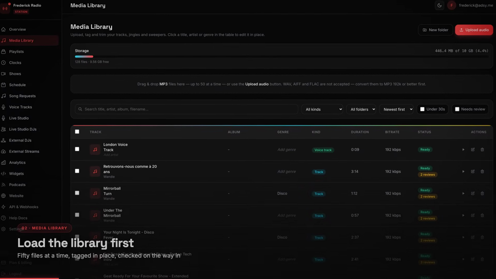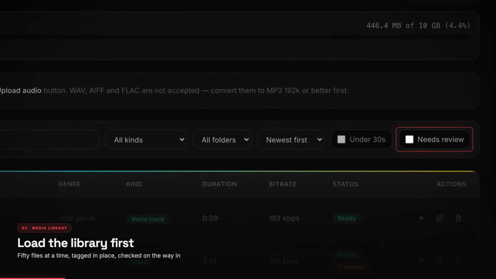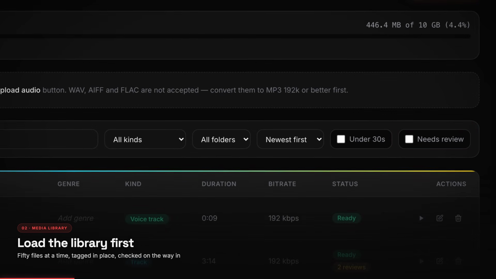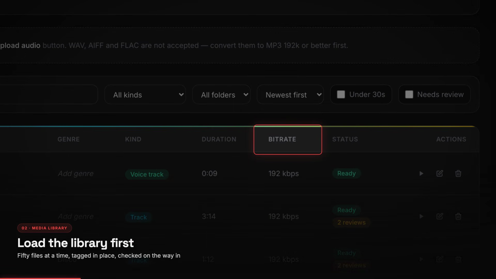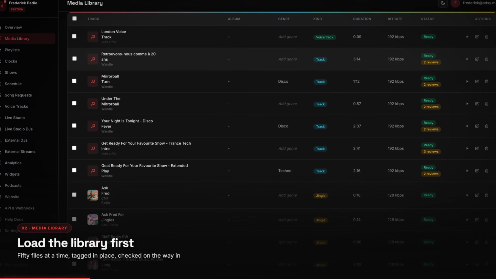Start with the media library. Drag in up to 50 MP3 files at a time. Everything is tagged in place. Click a title, an artist, or a genre in the table, and edit it right there. Type matters more than it looks. Mark your jingles, sweepers, and beds as jingles rather than tracks, because the clock pulls those from a different place.